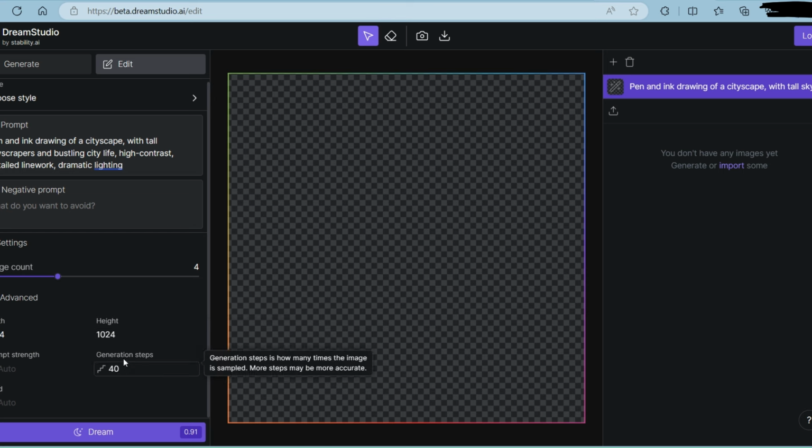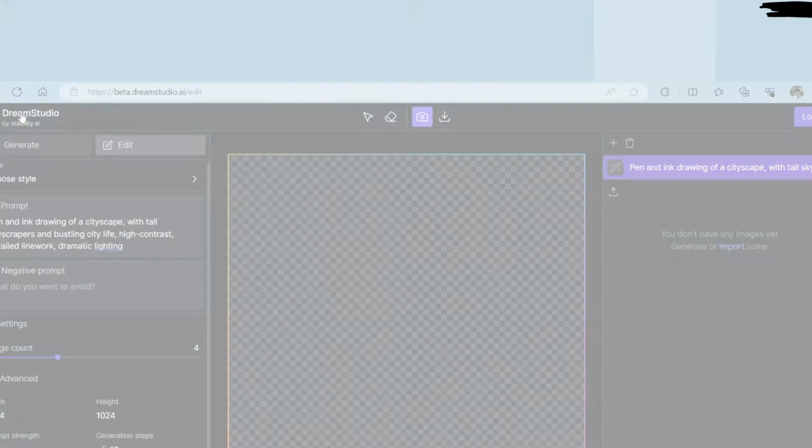After you have chosen a style and a prompt, you can adjust the settings below. You can change the resolution, the quality, the randomness, and the seed of your image. The resolution determines the size of your image, the quality determines the sharpness and clarity of your image, the randomness determines how much variation and diversity your image will have, and the seed determines the initial state of your image. You can experiment with different settings to see how they affect your image.